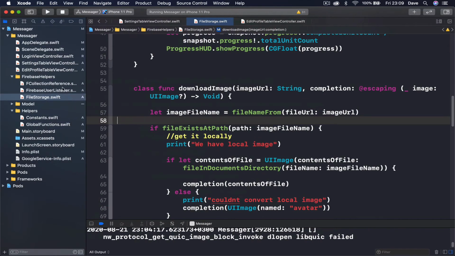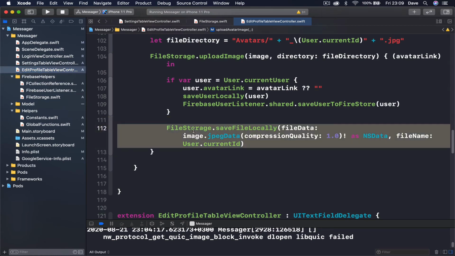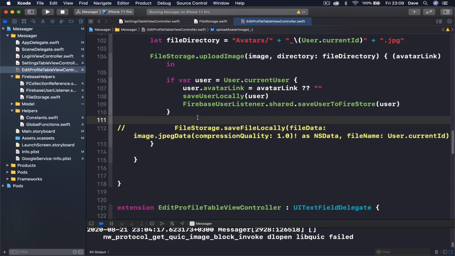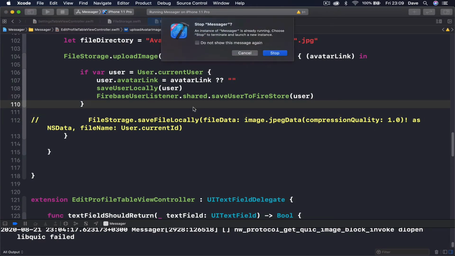All right, let's do one thing. We are going to comment out our edit, and then when I upload something, I'm not going to save it locally. So we have an opportunity to check if this is going to work for downloading. So let's run.